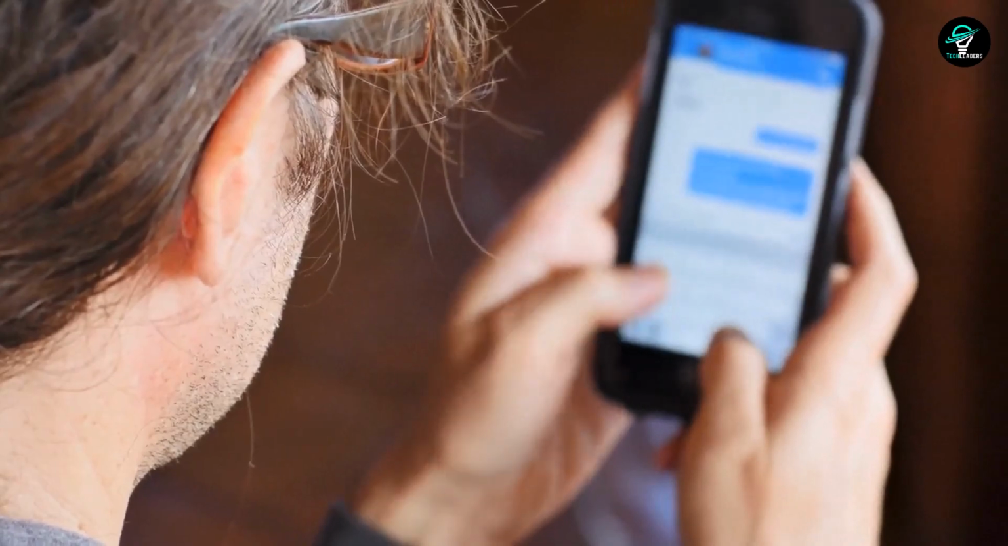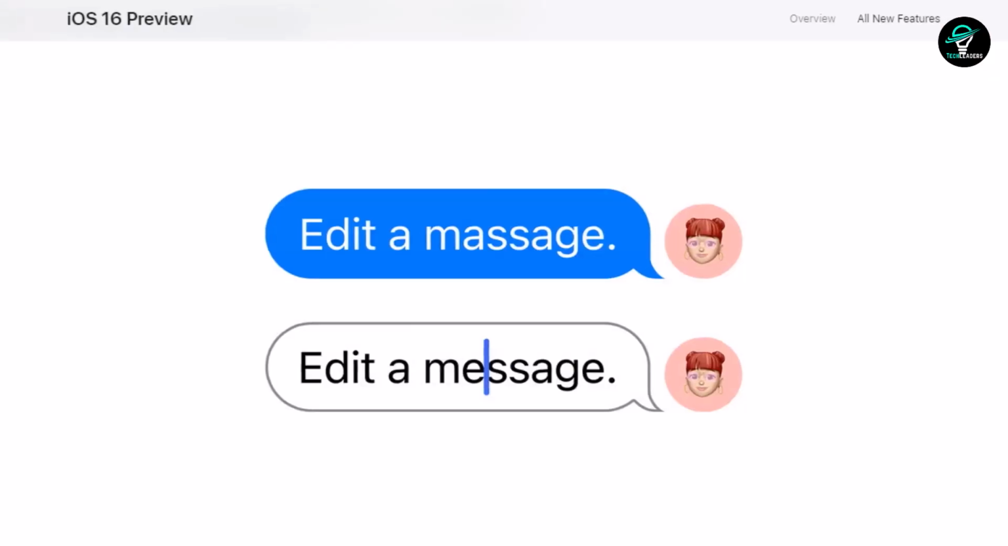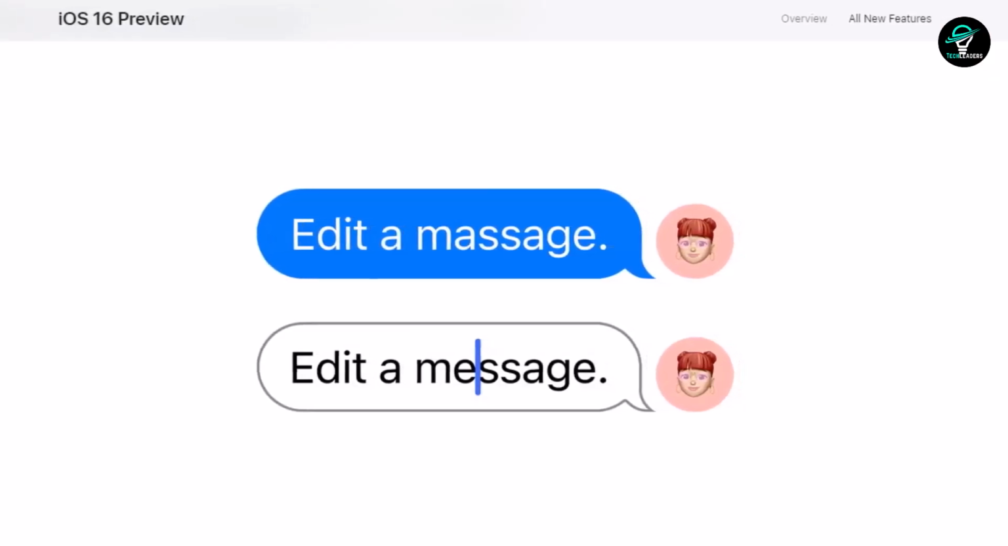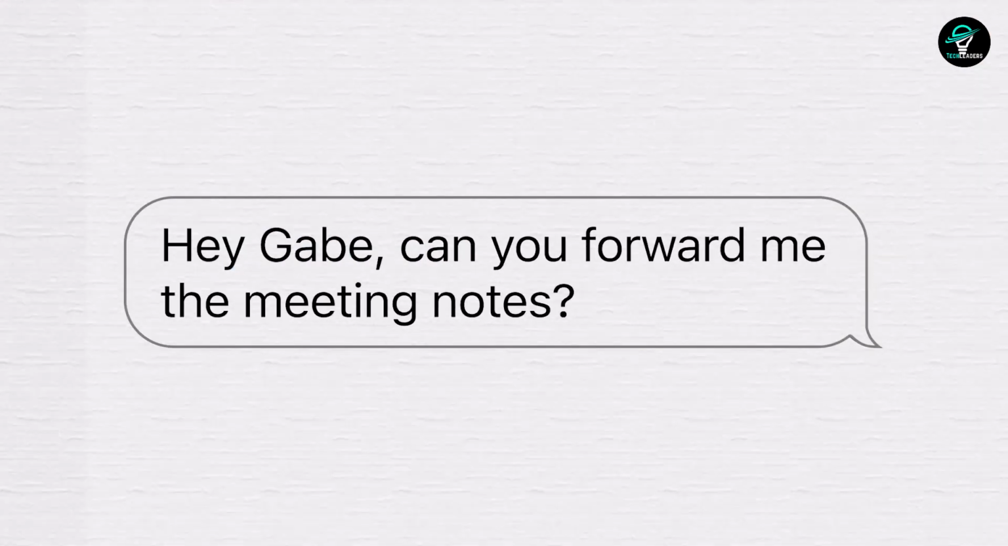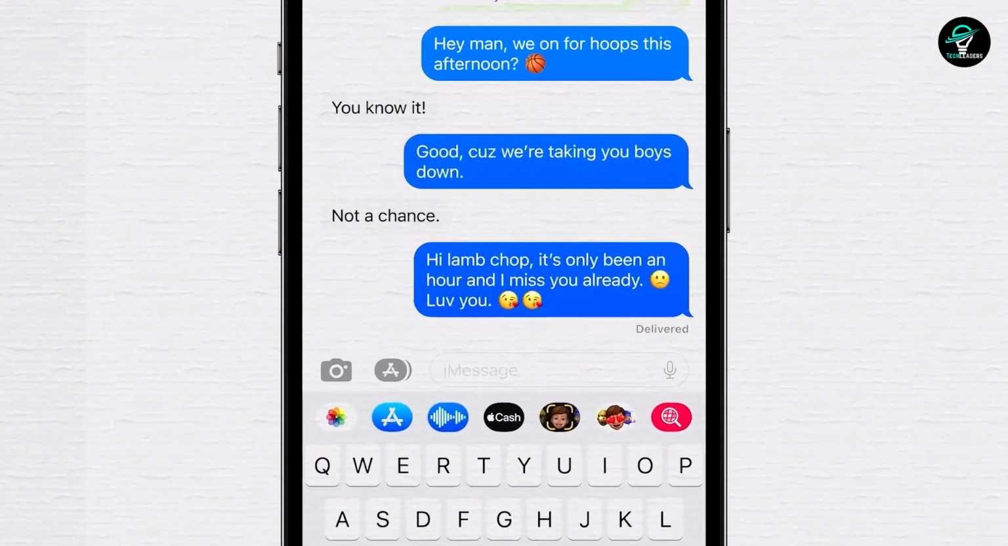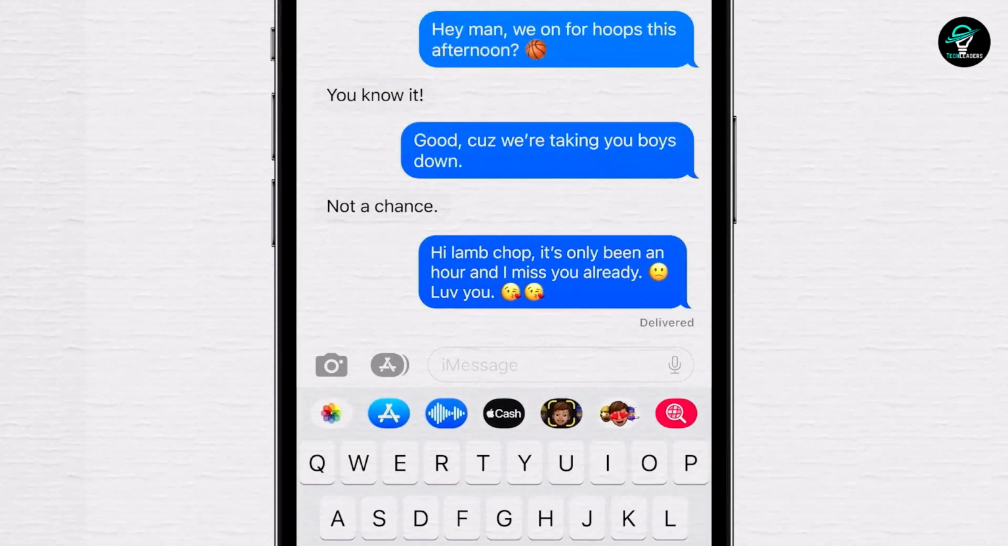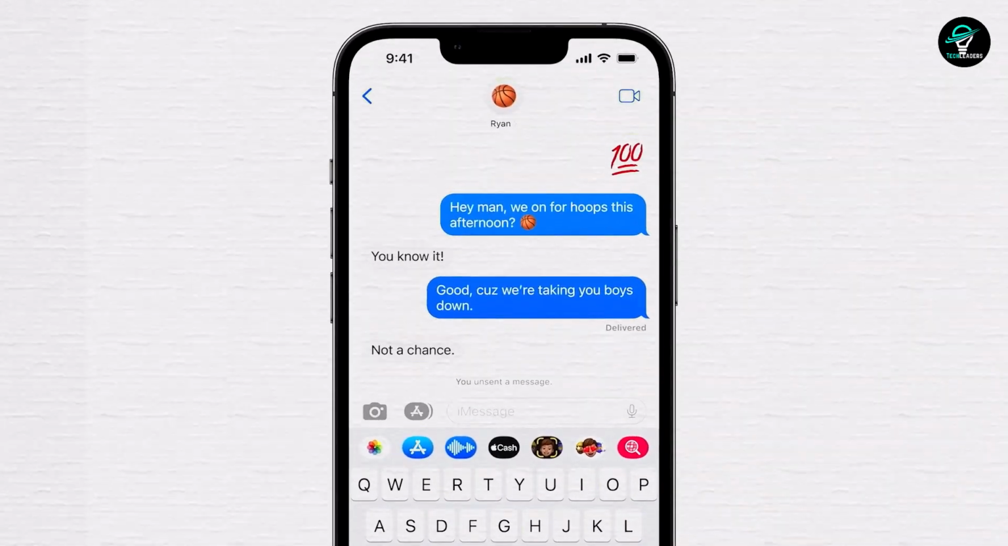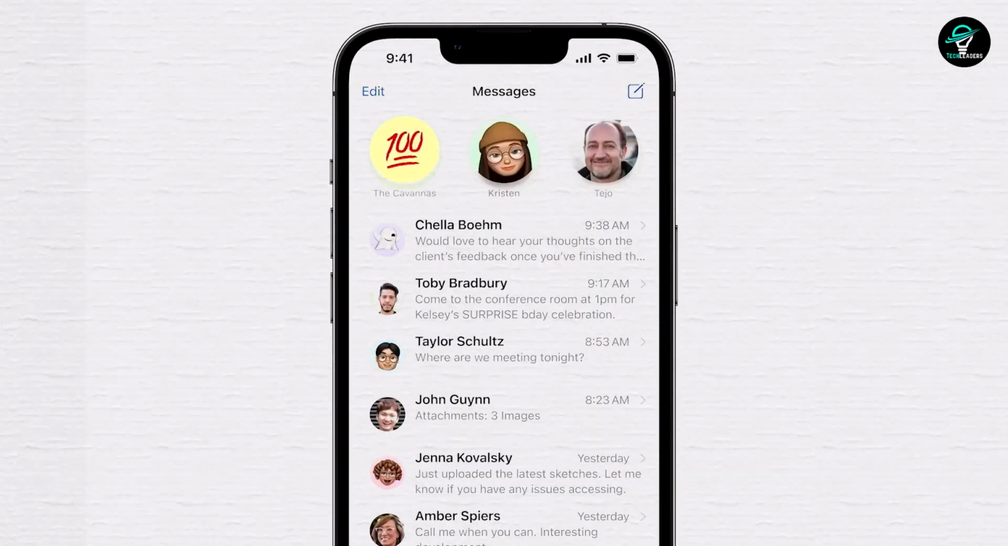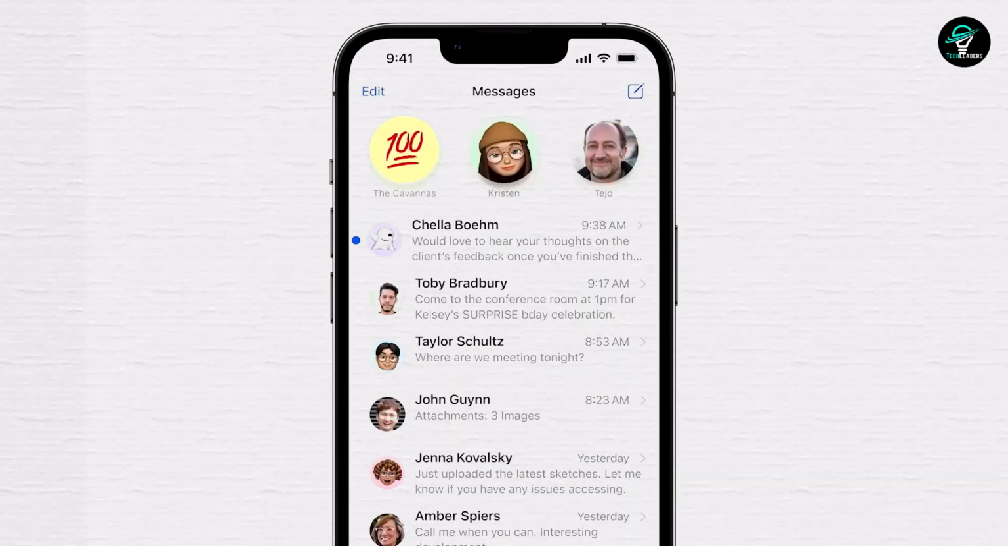The ability to edit and unsend messages. If you've ever sent a message on iMessage and then immediately regretted it, you're in luck. With the new iOS 16 update, you can now long press the message you send and edit it for up to 15 minutes after you first send it. Alternatively, if you're really unhappy with the message you originally sent, you can unsend it completely.